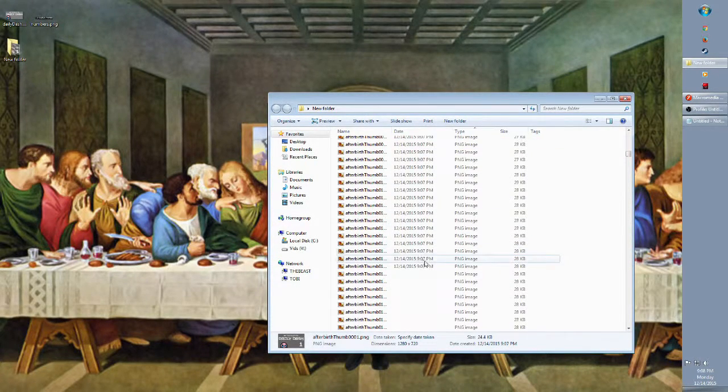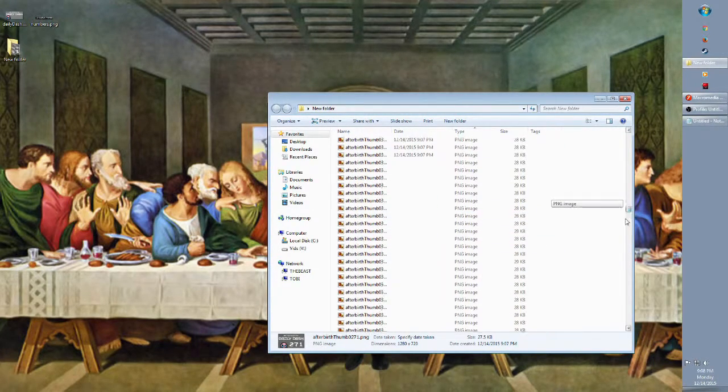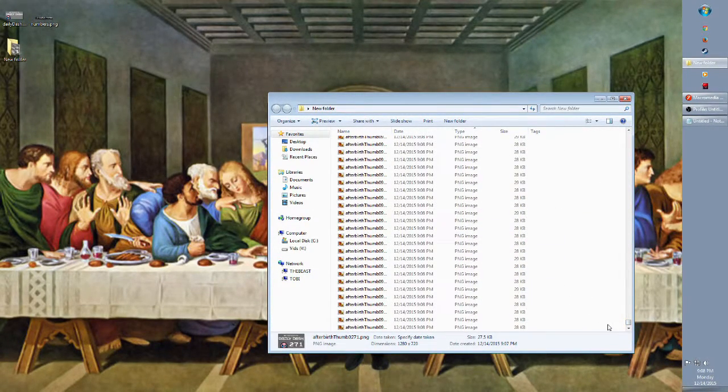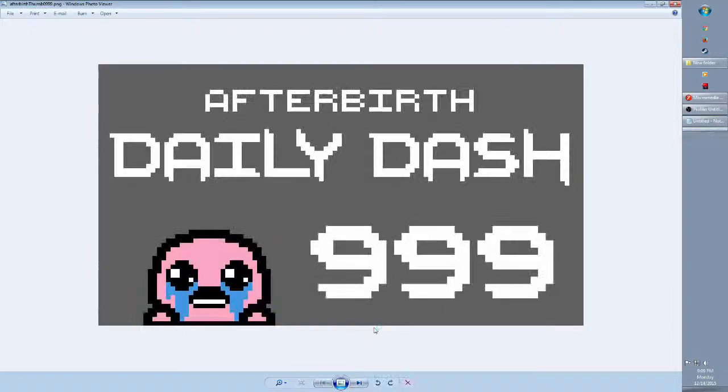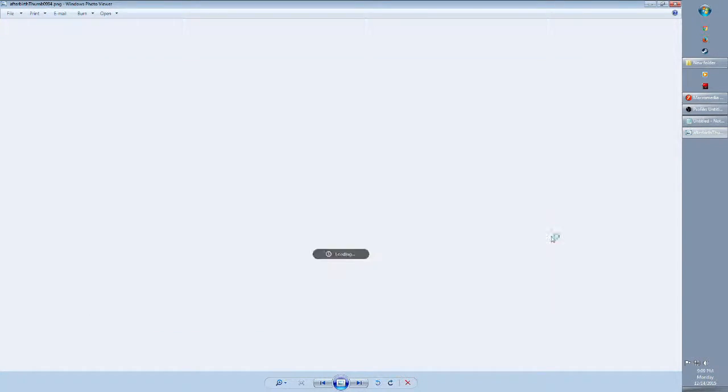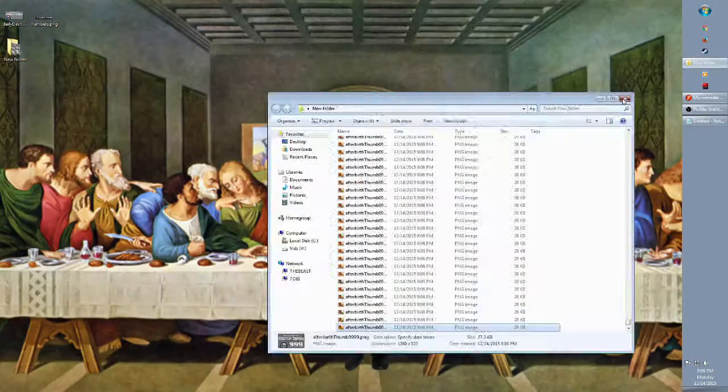How about that? And each one is just a few kilobytes. Just a few kilobytes. In fact, I'm just curious here. This entire thing is only 27 megabytes for me, for 999 thumbnails. Pretty sweet!